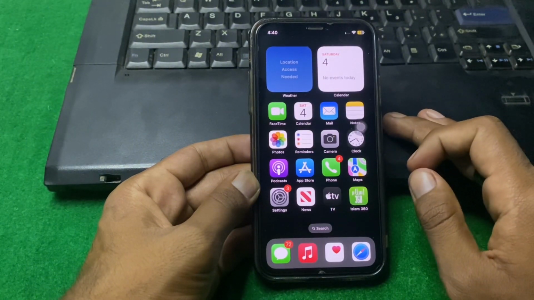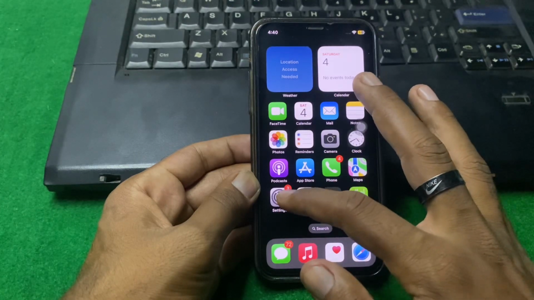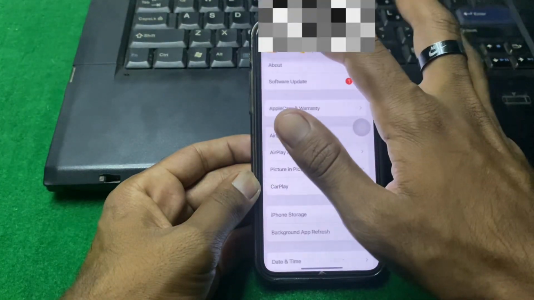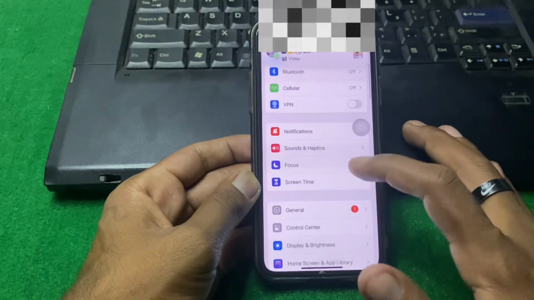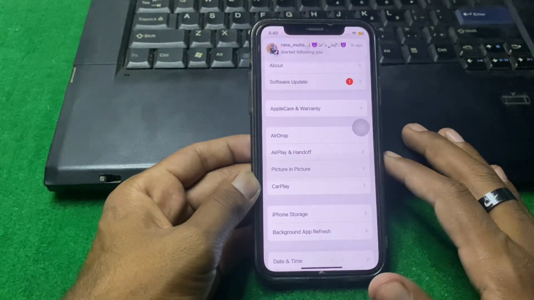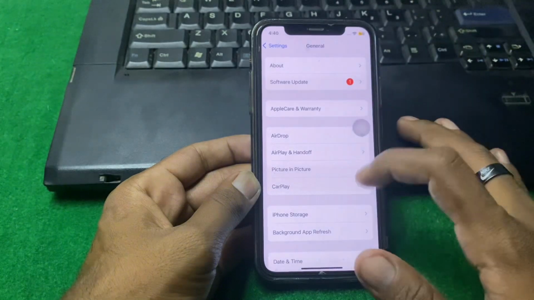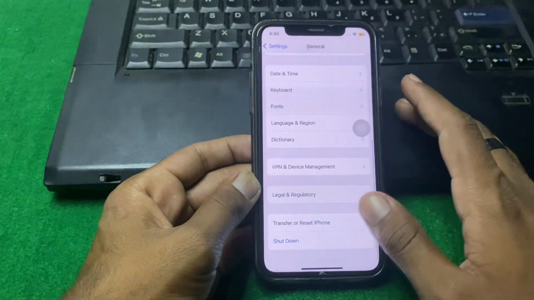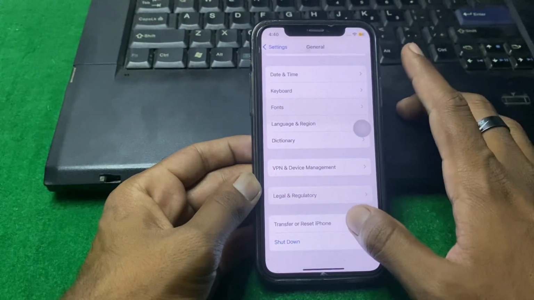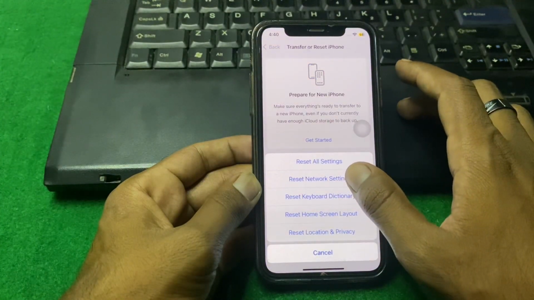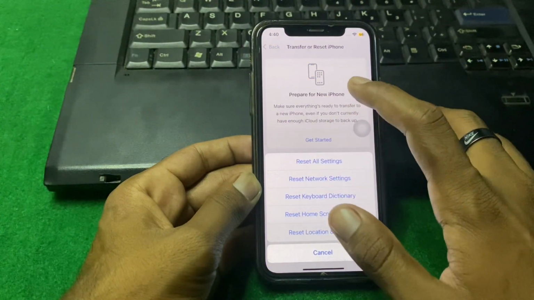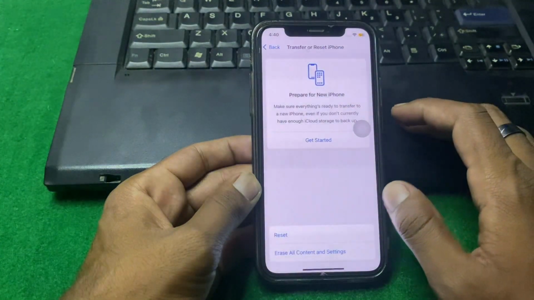And if the problem is still there guys, then simply open settings again, tap on General, and from here scroll down, then here you can see Transfer or Reset iPhone. Tap on Reset and reset network settings and check if the problem is fixed or not.